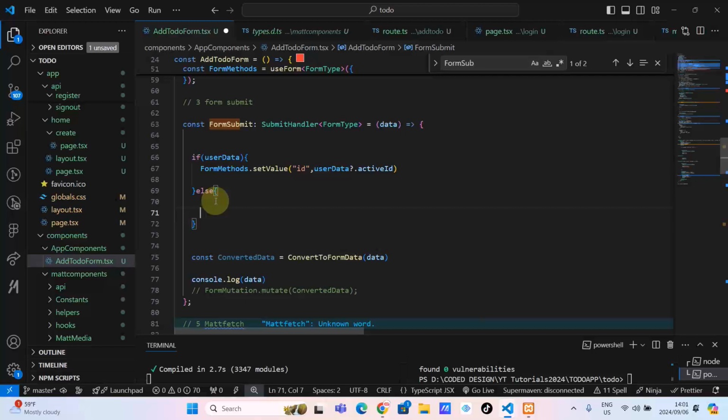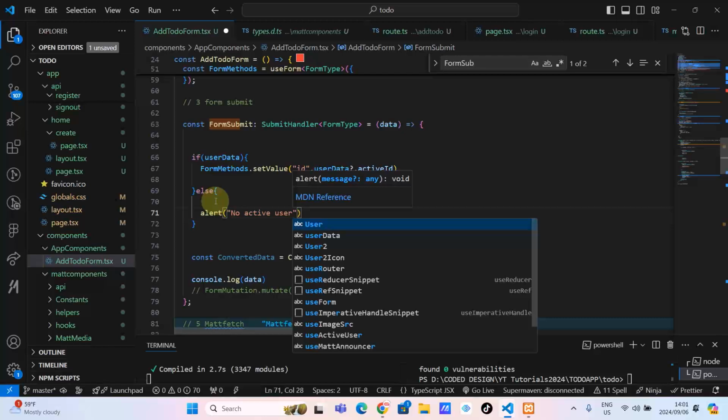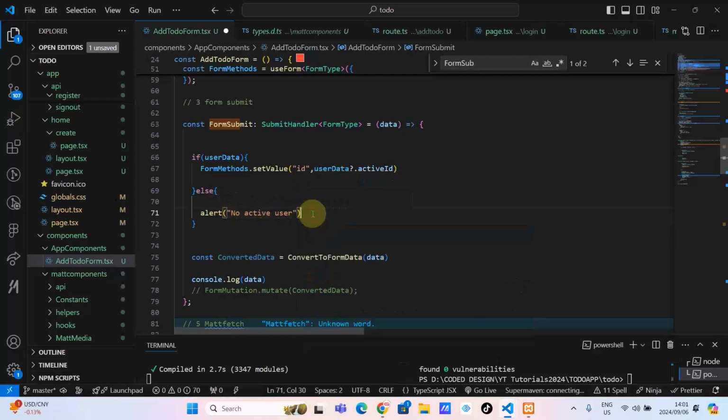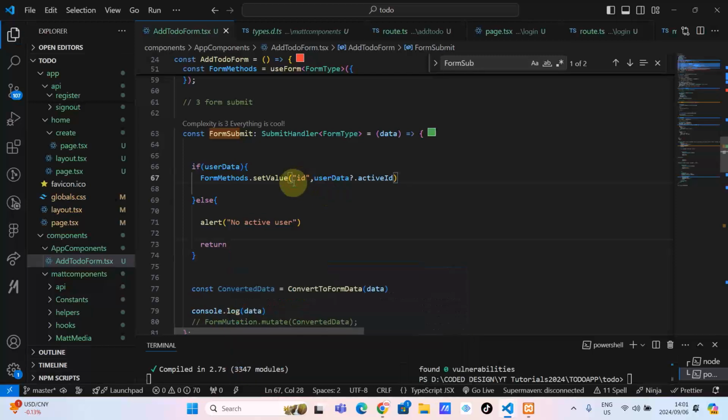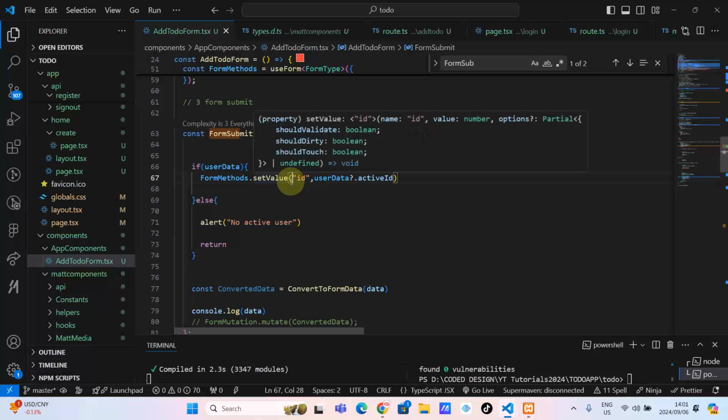So let's just alert no active user, and we don't want to continue. Let's just type return. So this means that the UI will indicate when we are trying to submit, if maybe you never know, something happened or we don't have the user.